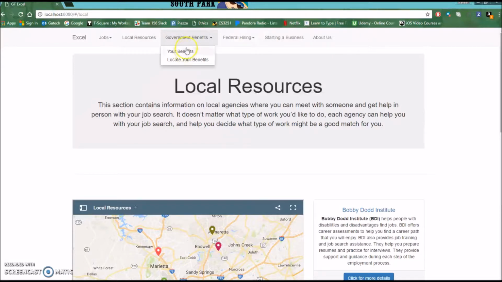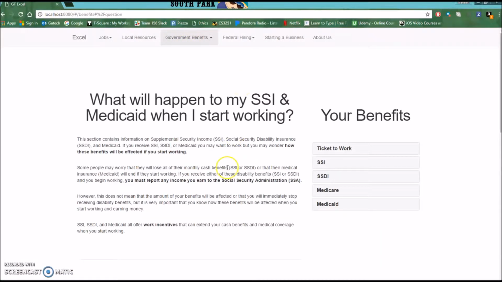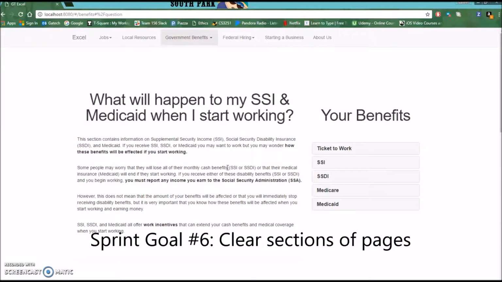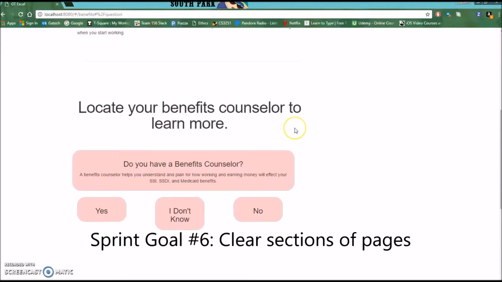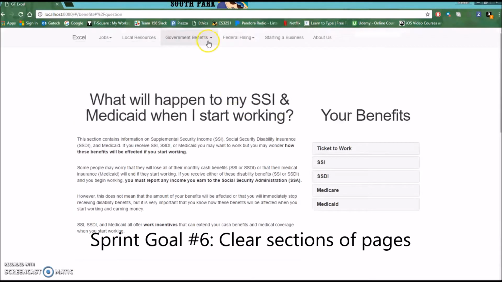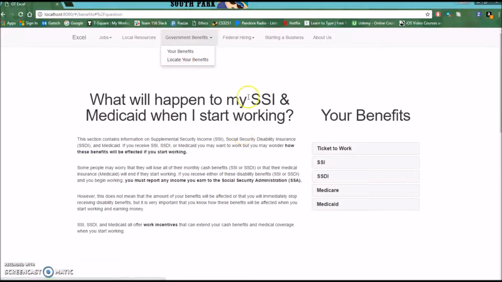Now we can see on the government's benefits page we have two separate sections. The first section is to know your benefits. There's not been much change in the content of this page from the previous sprint, except that the two sections have been clearly divided and quick links in the nav bar have been added to them.